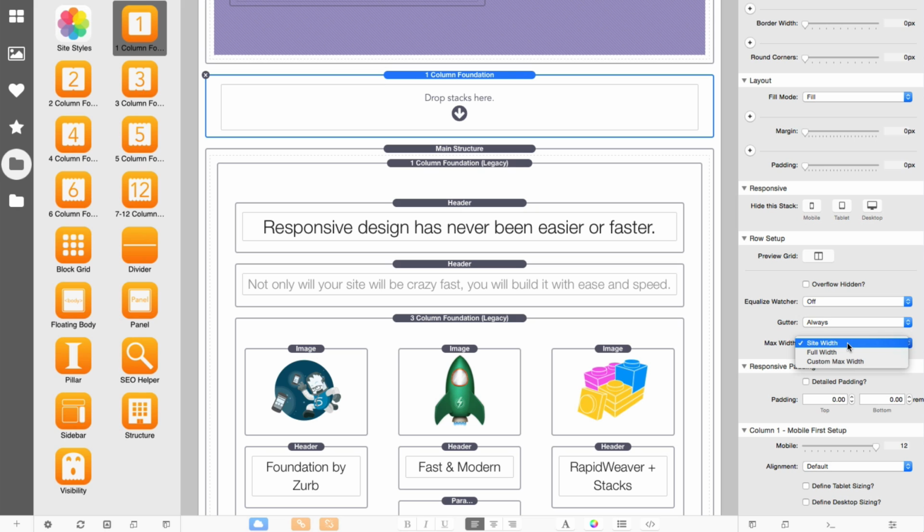We also have more elaborate max width settings. So with the site width, that's default, right? It's going to grow to whatever the site width we define inside site styles. But we can also make it go full width. And this is basically going to make the content, that entire content container, go the entire width of the browser window. Okay? Now, we'll do that if it's not inside of another column stack. Because if it's inside of another column stack, it'll only grow to as big as that column will go, right?